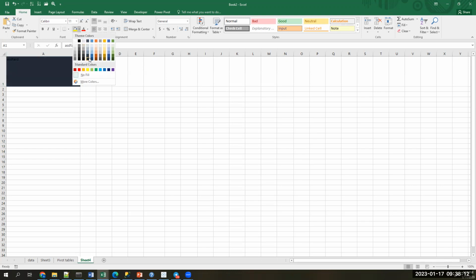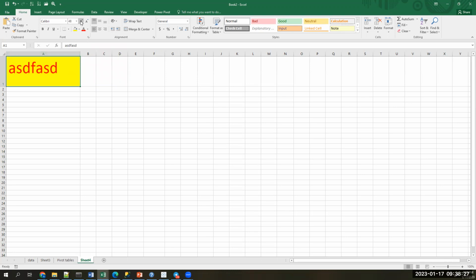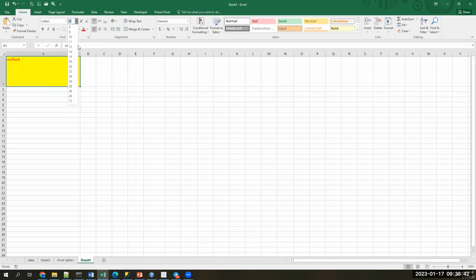If you want to fill the background with a color, you need to use the bucket symbol. If you want to change the text color, you need to use the font color. If you want to increase the font size, use the triangle pointing upwards. If you want to decrease the size, use this one. If you want to change the font, these are the options. And cut, copy, paste, you know, right? Control X, Control Z, Control V, Control C, all those things. Yes, I know this. For example, here these things are right.